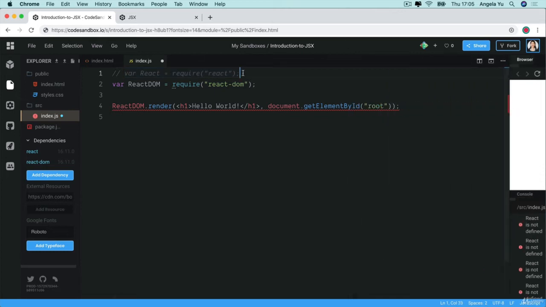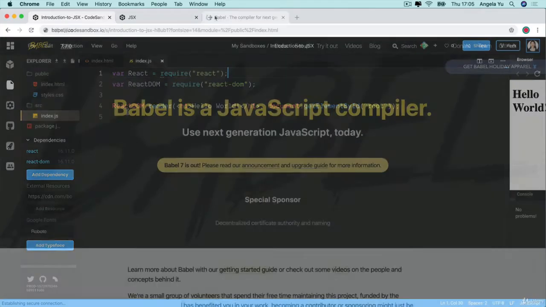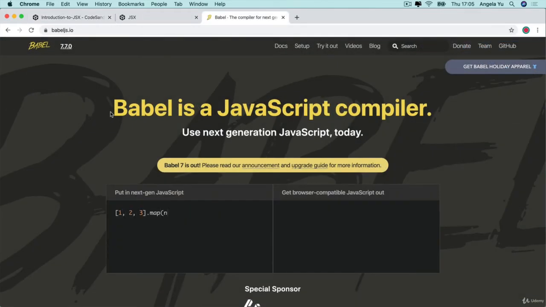So inside the React module, there is something called Babel. And Babel, as they tell you, is a JavaScript compiler. So it's able to take next generation JavaScript like ES6, 7, 8 and compile it down to a version of JavaScript that every browser can understand. And this includes compiling JSX down to plain old JavaScript.